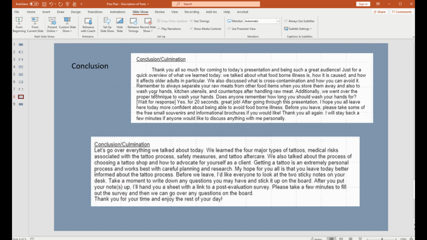You will have a conclusion, again, a statement written as you would say it, similar to the introduction, but this is how you are finishing your presentation, your closing statement, maybe highlighting some of the key points, and then also referring to the evaluation.